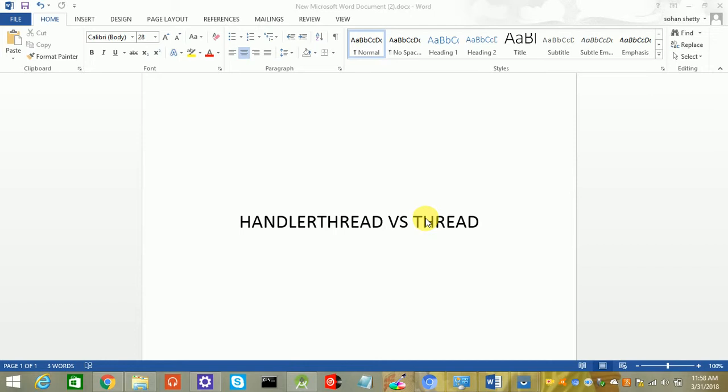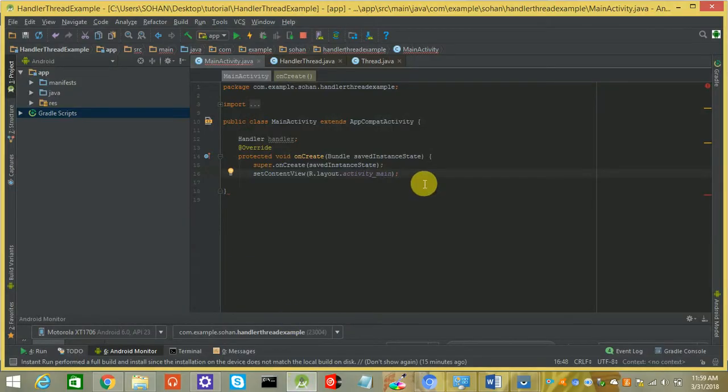I'll be creating a thread and doing some background operation for 10 seconds. Okay, and we will see what the common problems are in a normal thread. So let's get back into the coding. As I said, I'm going to create a thread to do a background operation for 10 seconds. Okay, so we'll create a thread now.